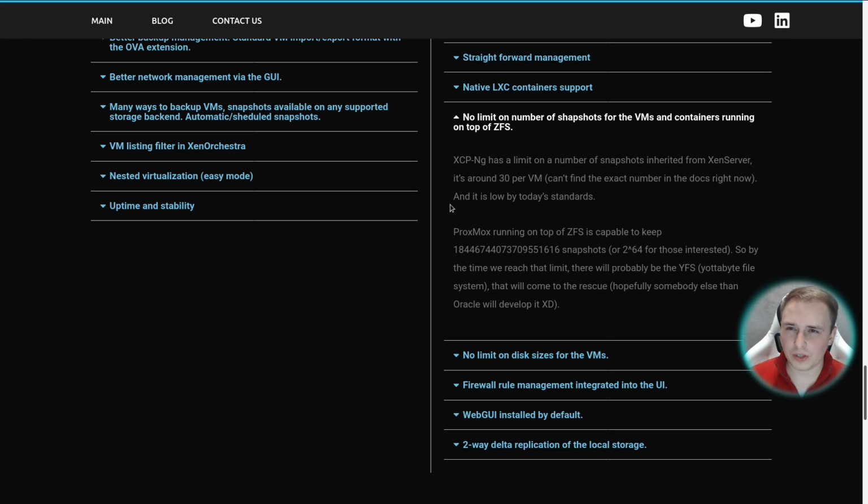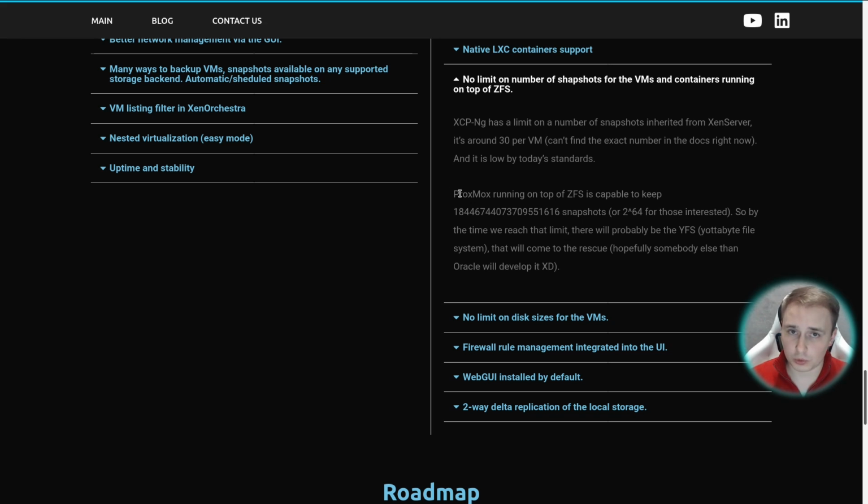One day I configured daily, weekly, hourly, and yearly snapshots on one of my VMs, but after some time Xen Orchestra started to send me notifications that snapshots were failing. And after a short investigation, I figured out that I could only keep around 30 snapshots per VM, which is a real bummer in 2020. Proxmox running on top of ZFS, for example, is able to keep this number of snapshots.